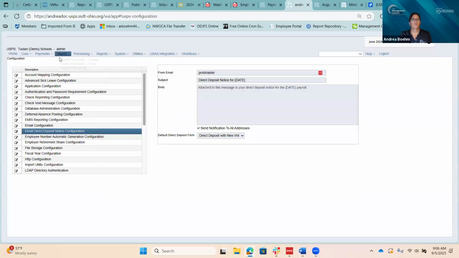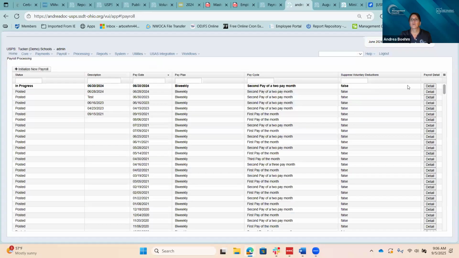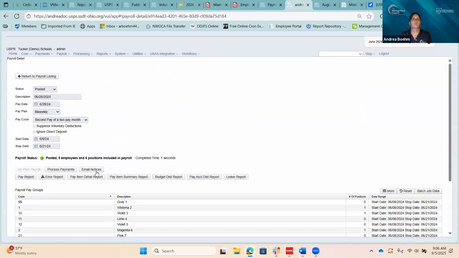Now when they go to payroll, and I have a payroll started or an old one here, I don't think it works with the old one, but let me check.